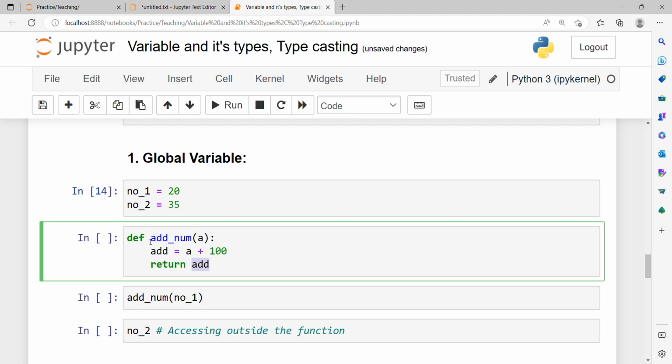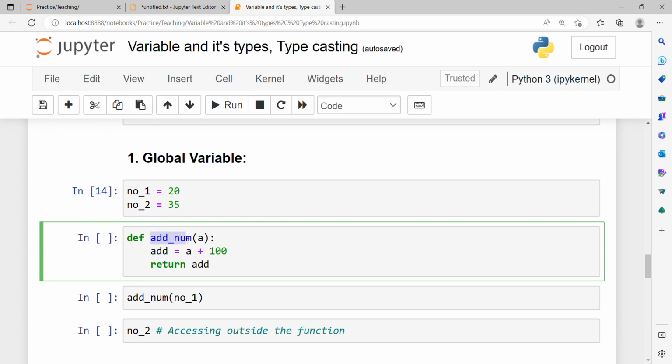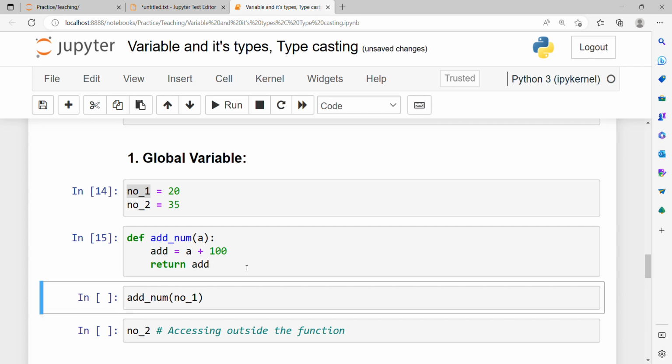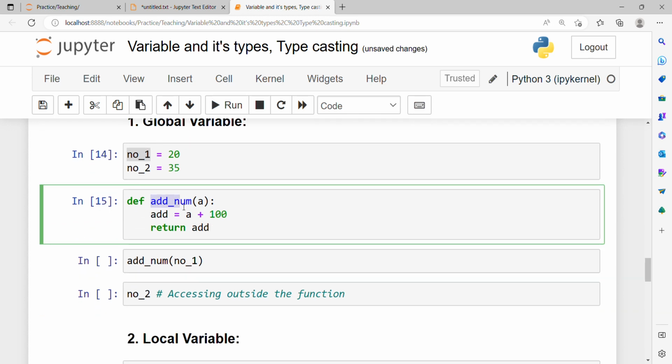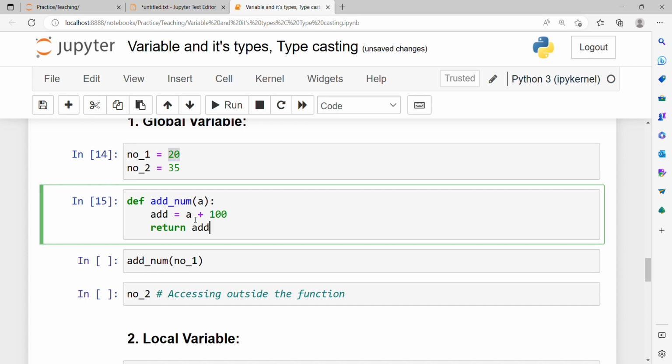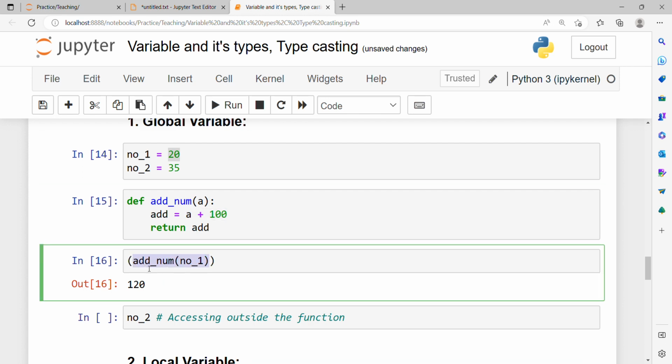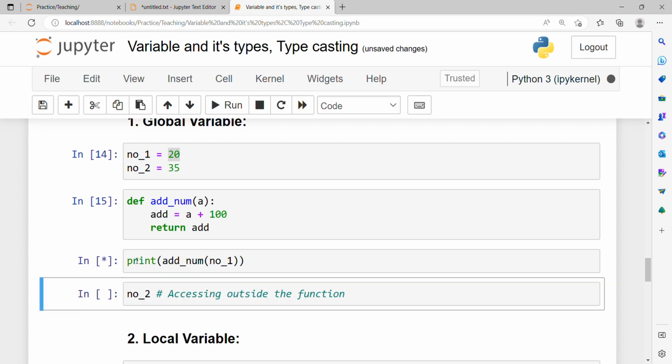At the time of checking its output, we have to call add_num, and in place of this a we can pass any value or any variable. So I will execute this and let's check what I passed here. add_num of, in place of a, I am passing num1, meaning 20. So 20 plus 100 is nothing but 120. Right, if I print this output, it will look like this.